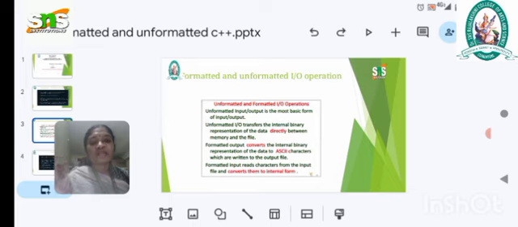Memory is the place where the data can be stored securely, whereas a file is the place to store the data temporarily.